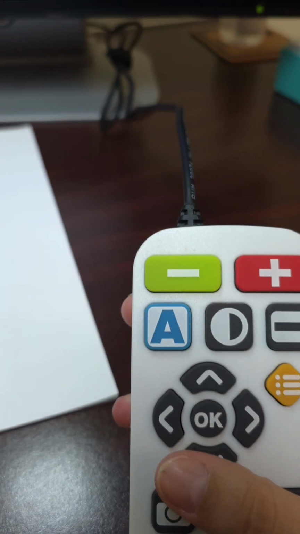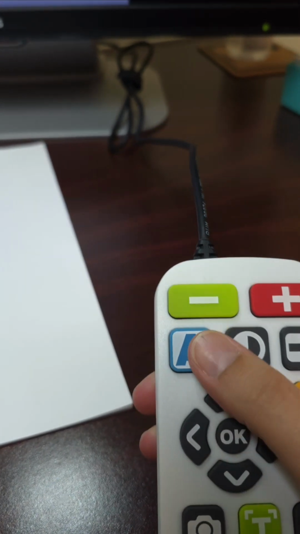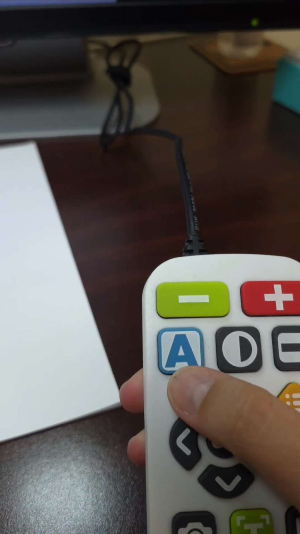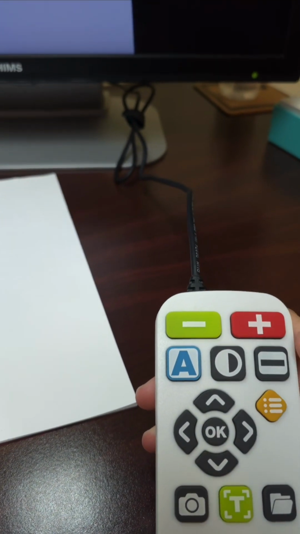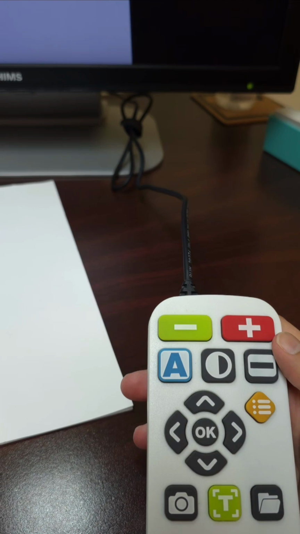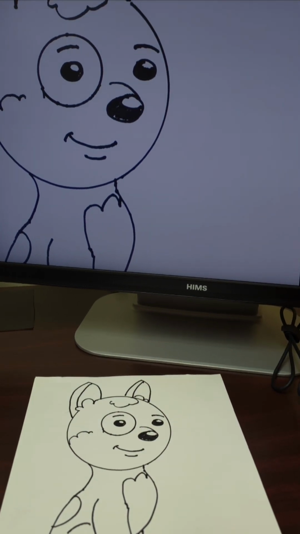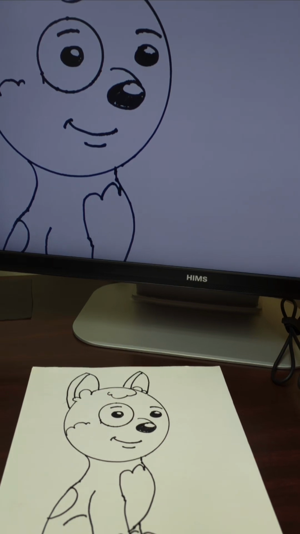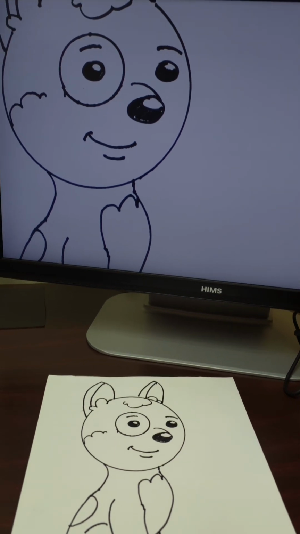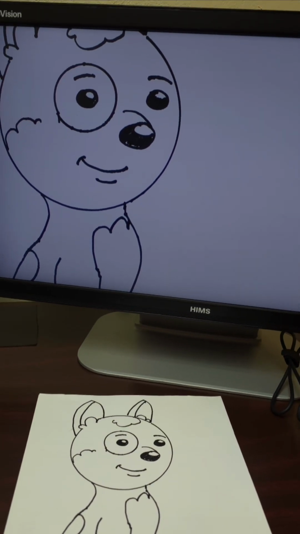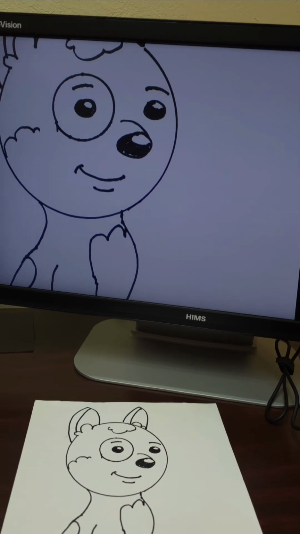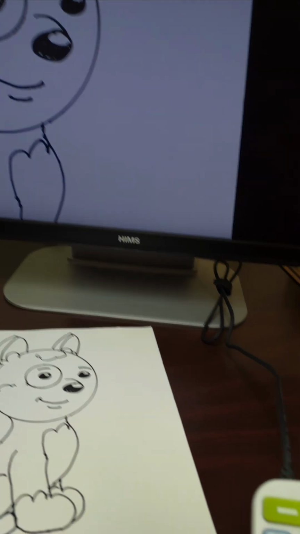So we have things like if there was text there, I could push this button that has the letter A on it and it would read the text to me. This is an older model, so it takes a little longer for the OCR to kind of work. And so for that instance, I would more use my phone, like an app like Seeing AI or Envision AI to scan a document and read it to me.